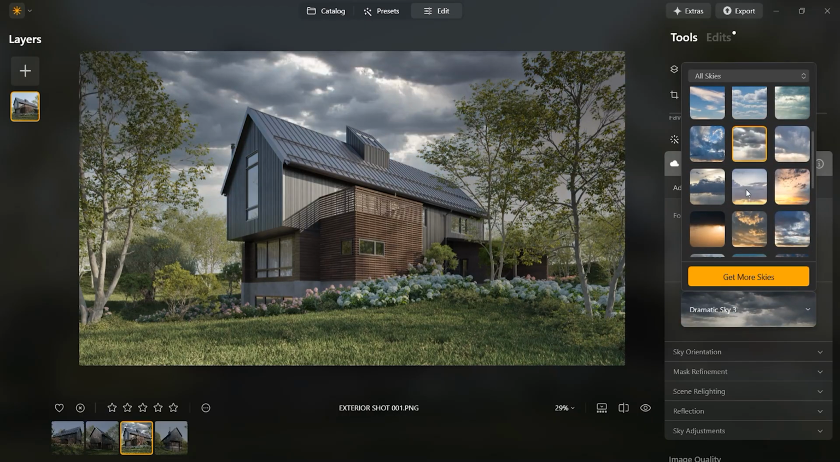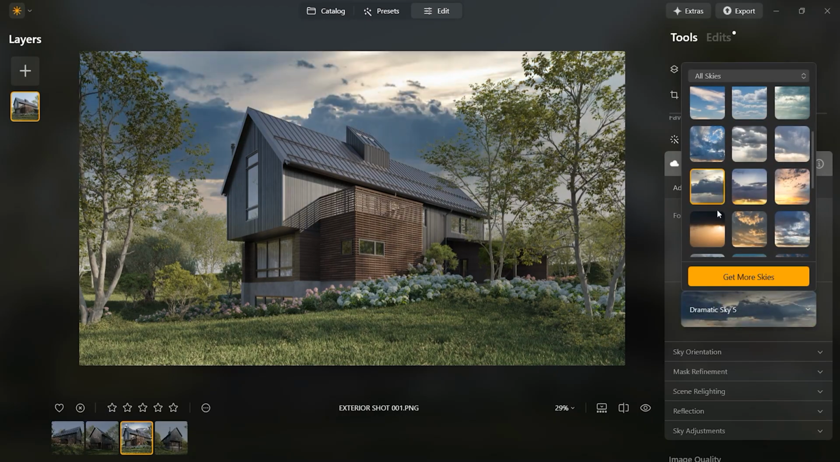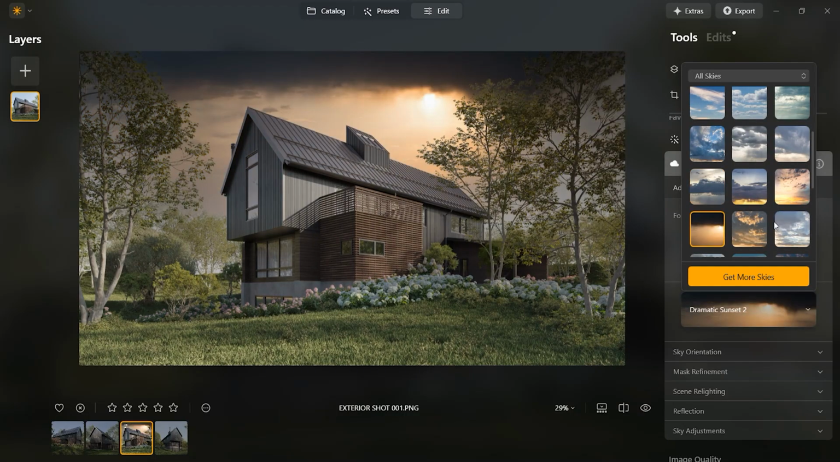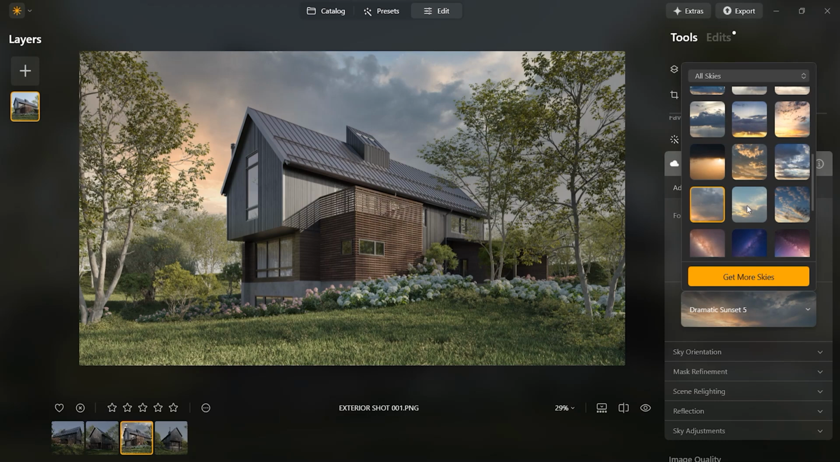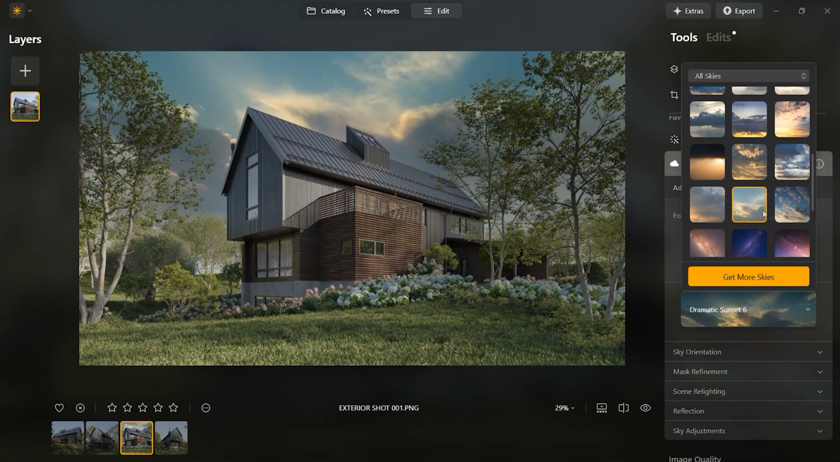Back in the day, I had to spend ages masking and grading sky replacements. And now it's literally two clicks. We really spent part of our lives doing this manually, to be honest.